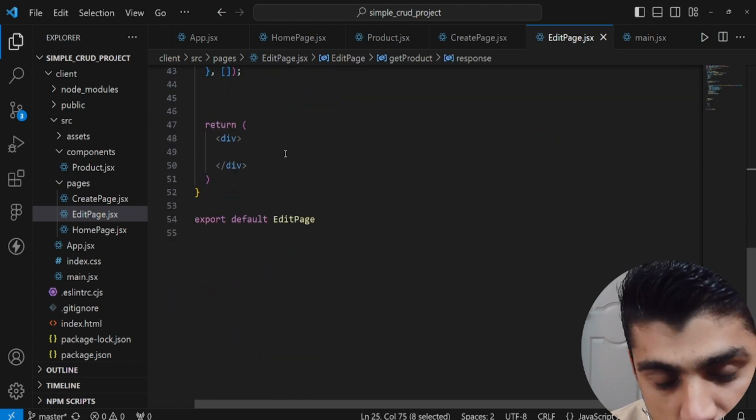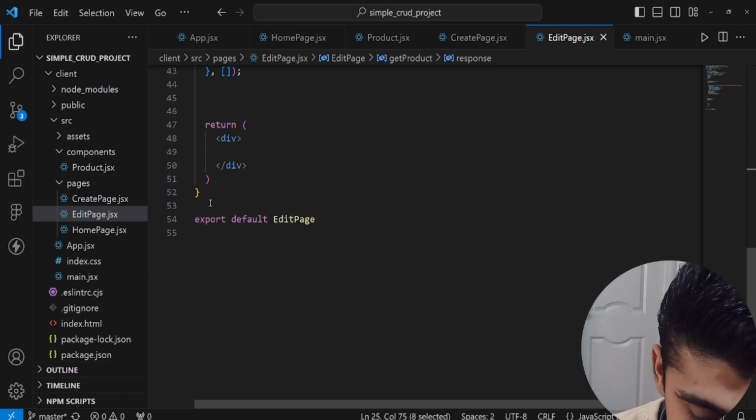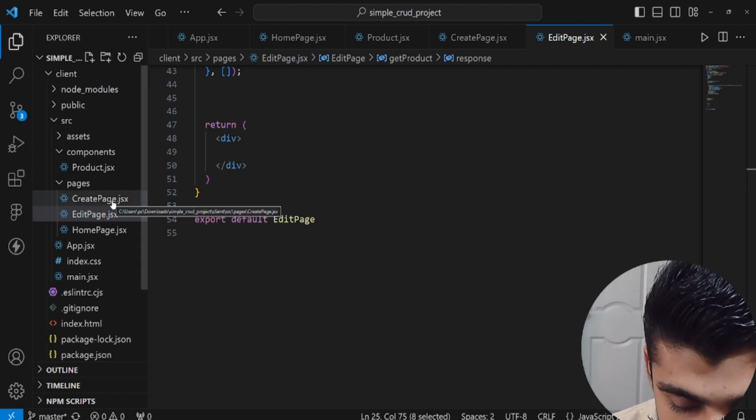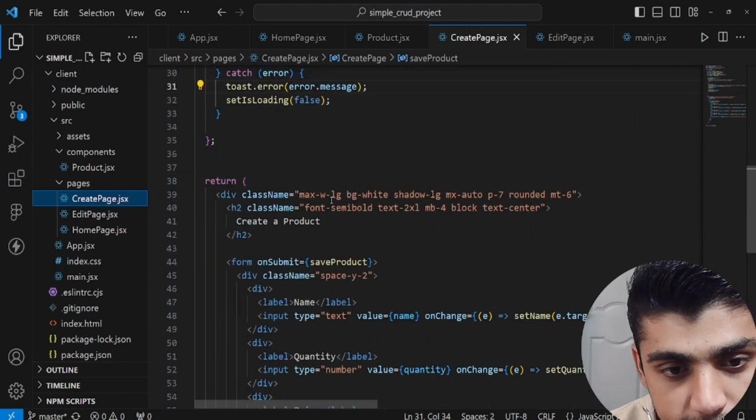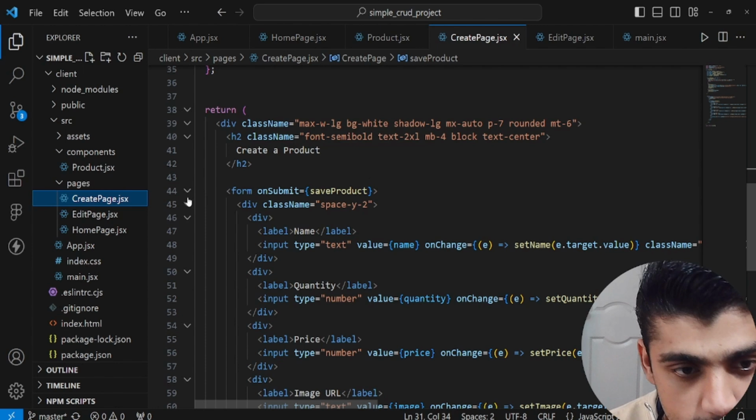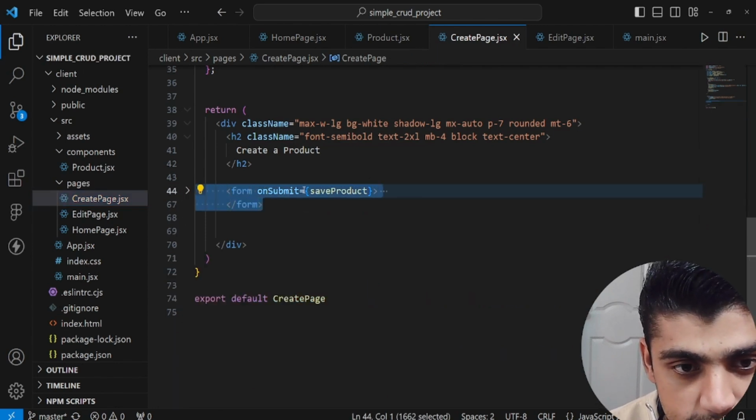But now let's actually go to the form. So what I'm going to do is go to the create page, and over here you can see that there's actually a form that we created before. This entire form, right? This form, this copy. So I'm just going to copy this entire form.